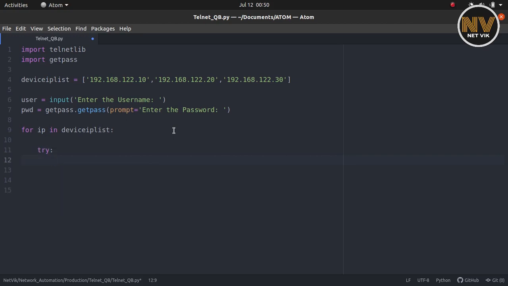So we are going to try whether we are able to telnet. telnetlib dot, you try telneting to this IP, and if you hit an exception, if it is an OSError exception, you just continue to the for loop. This continue statement will skip the following lines inside the for loop and go back to the start of the for loop, basically.